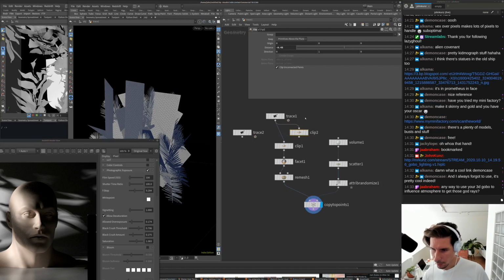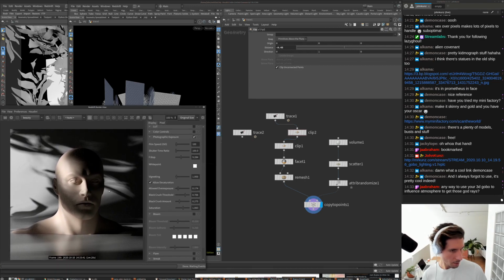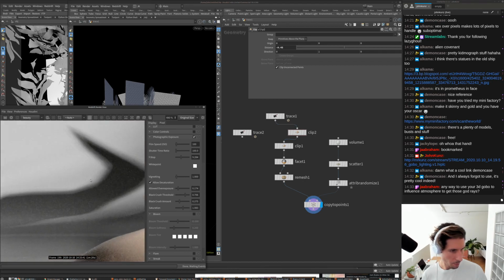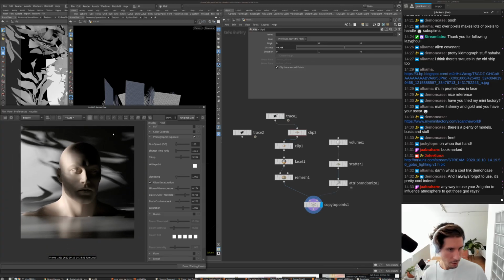Any way to use 3D Gobo to influence the atmosphere? Yeah, I think if I just turn on the light, the volume contribution, we could try that out. So yeah, this is starting to look pretty. This is the variation I'm most interested in, is just that different blurriness or harshness of the shadow.